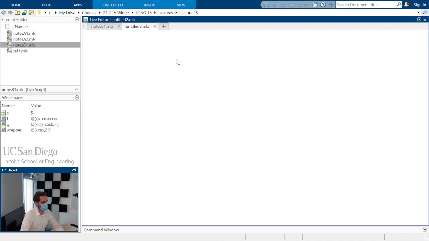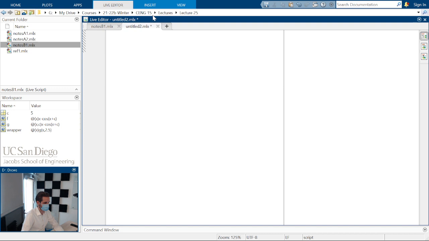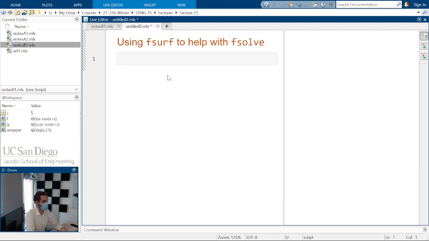All right, let's start another set of notes. And this set of notes will be using fsurf to help with fsolve. The last time that I had introduced anonymous functions, I said there were a couple of pairs that went together really well. fplot goes with fzero, because those are both designed for working with functions of one variable, and fsolve and fsurf tend to go together as well.